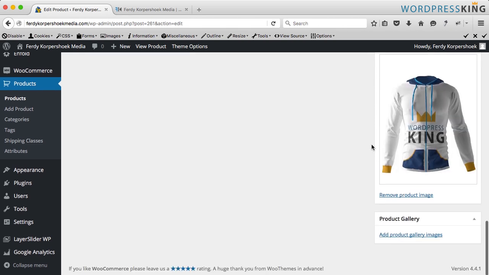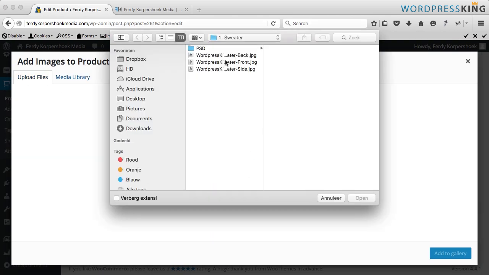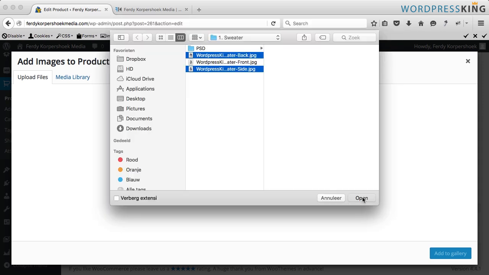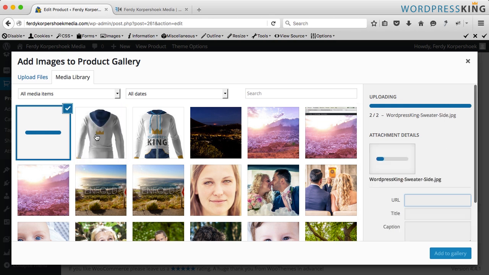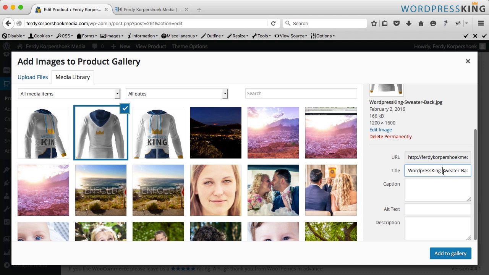I scroll down, go to the product gallery and add 2 more images. Upload files, select them, and I want to select the back and the side. I open it. And what I will do again for Google, select it, scroll down, copy and paste.